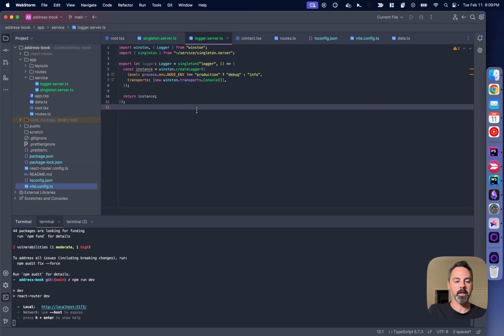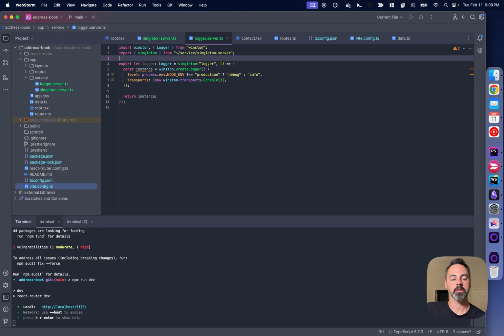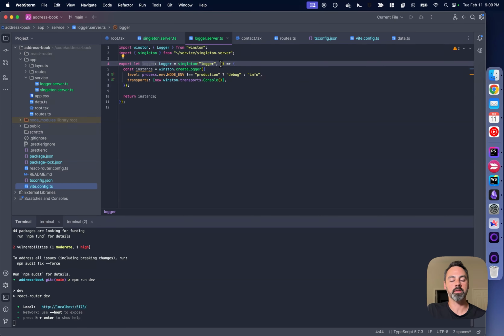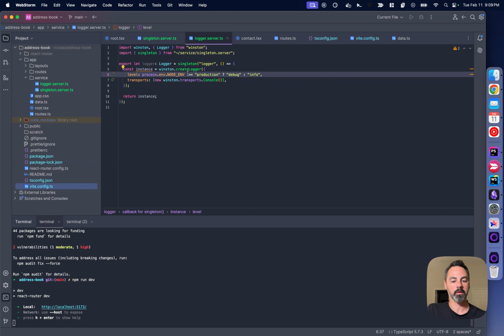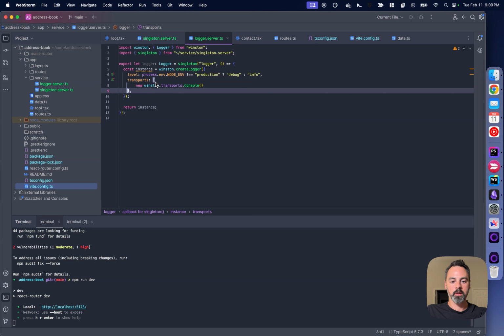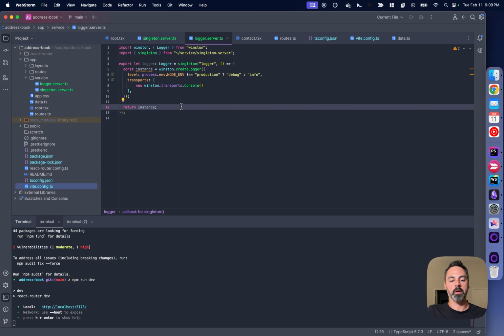There we go. Okay, so back in our logger server file. Very simple. We're importing the singleton, where the first argument is an arbitrary name, so a key. So we'll just call it logger, and then the second argument is a function that returns a value that we want to live at this key. So in this case, I'm creating a logger, setting the log level based on the node environment, and the only transport we're using is the console. It just logs to the console.